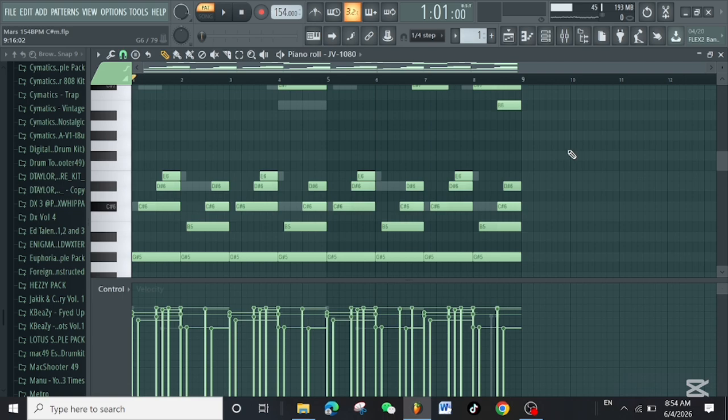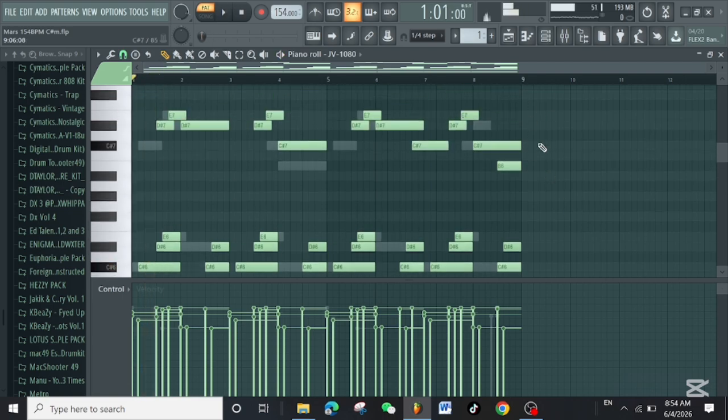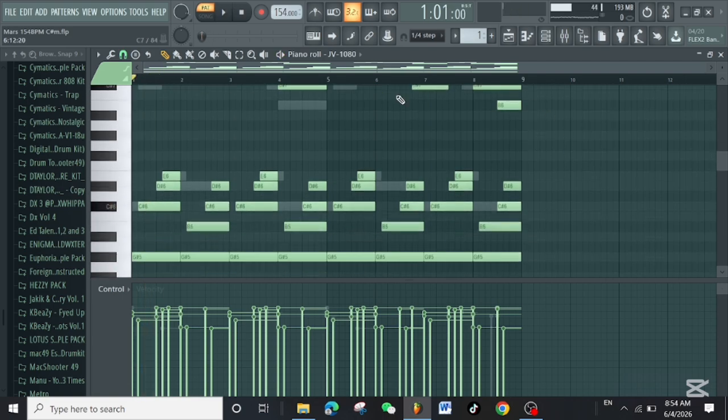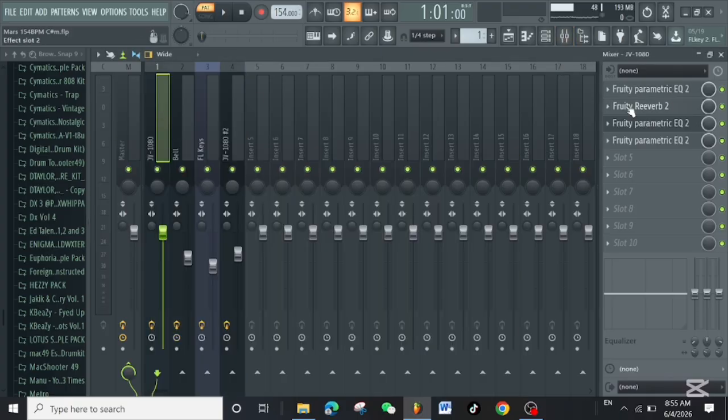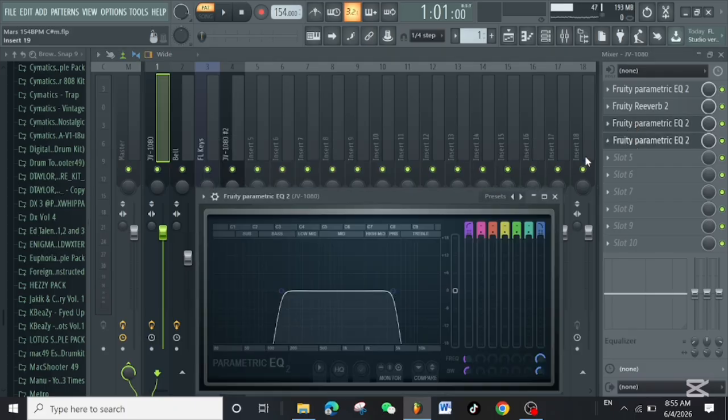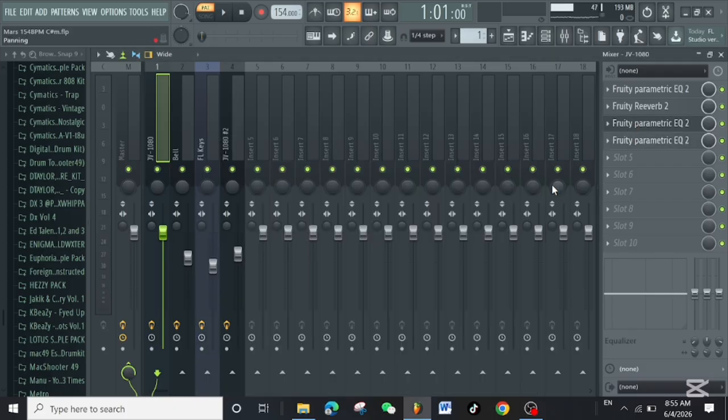So here's the melody. Oh, sorry, before I show you the melody, let me show you the processing. I sent it to the mixer, the equalizer, Fruity Reverb, another equalizer, just to clean up the audio spectrum. So that's how I created that first melody, and this is it.